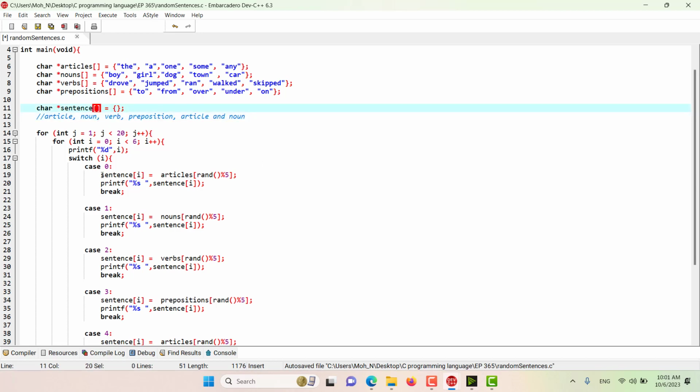Now let's start from one of the cases here. We have a random number generator. Basically, this random number generator is going to generate numbers between 0 and 4, not 5, because we have 5 elements in each one of these arrays: 1, 2, 3, 4, and 5, and basically index 0, 1, 2, 3, 4. That's why we have used this random number generator to generate a random word from the article array.